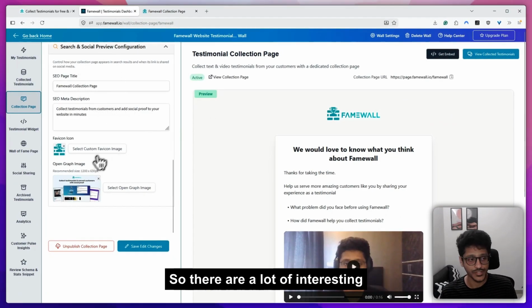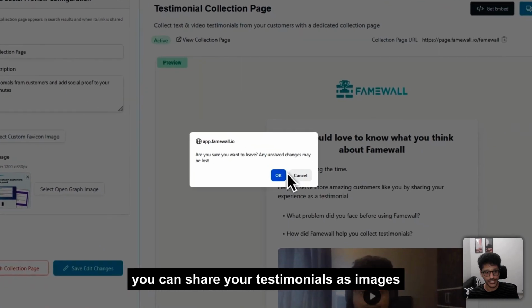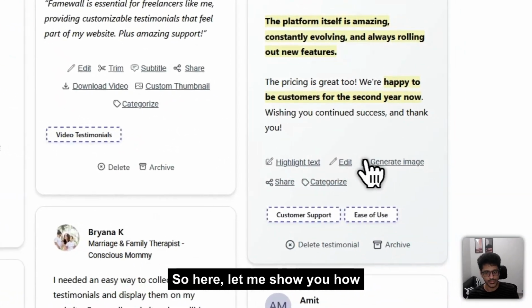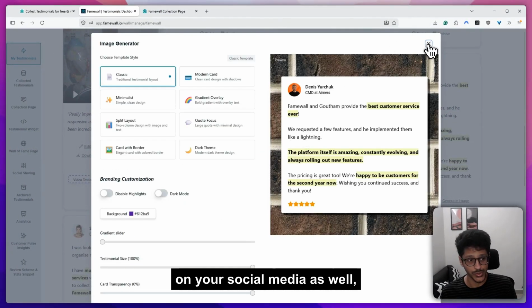So there are a lot of interesting features in Famewall apart from just displaying the testimonials. In fact, you can see all the options here. You can share your testimonials as videos. You can share your testimonials as images as well. So here, let me show you how the image appears, and you can upload custom backgrounds and display these images on your social media as well.